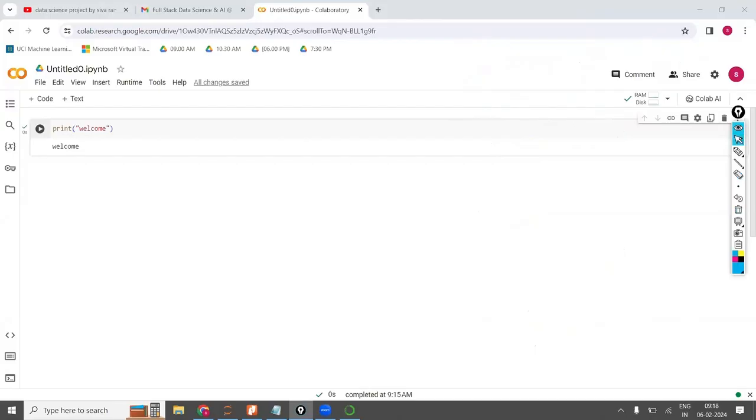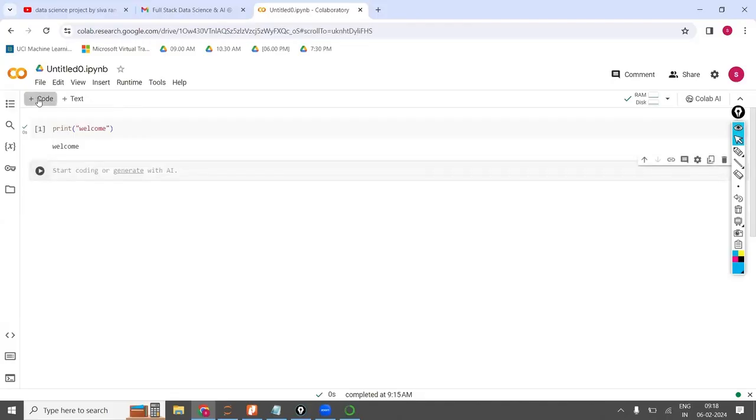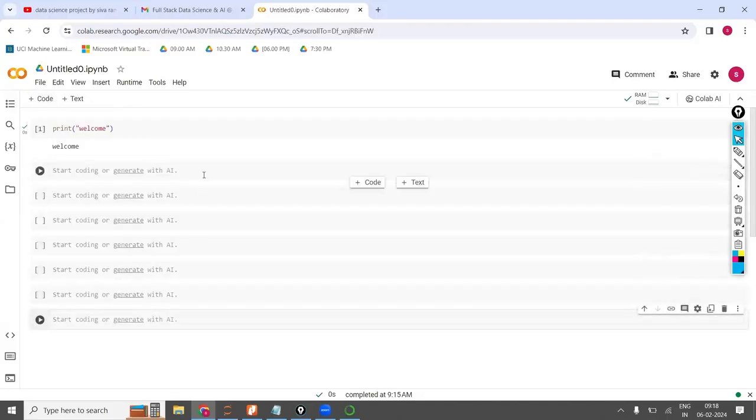So this is the Jupyter Notebook, which is in your system. Google Colab is internet based, and in the backend it is going to use Jupyter Lab. Now, okay, sir, fine, I'm going to practice here. If you want one more cell, you add one more cell like this. Multiple cells you can add, and in each cell you can practice whatever you want.